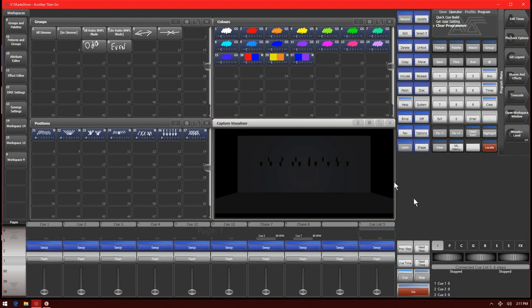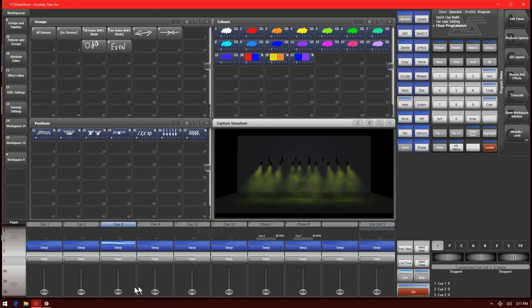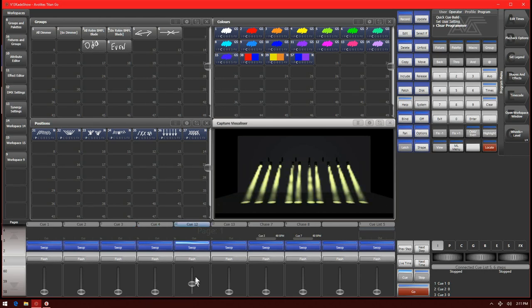We can see, I can just show you each of these cues, and what they had in them. And we can see that we saw those in our cue list.